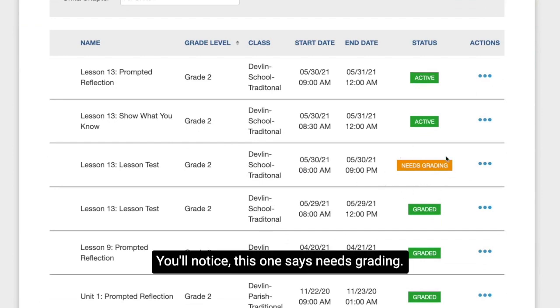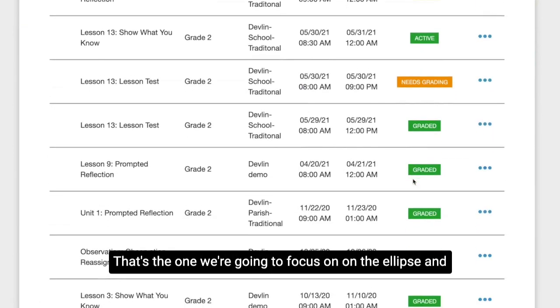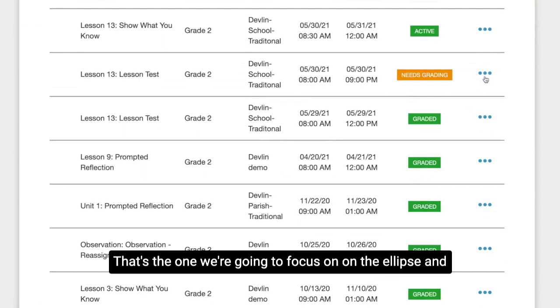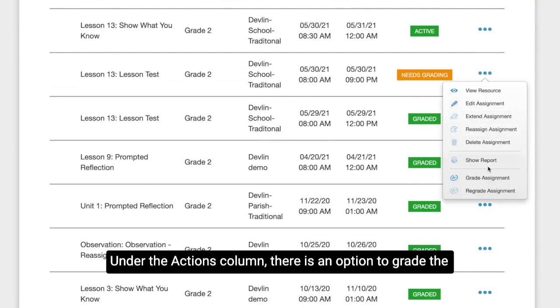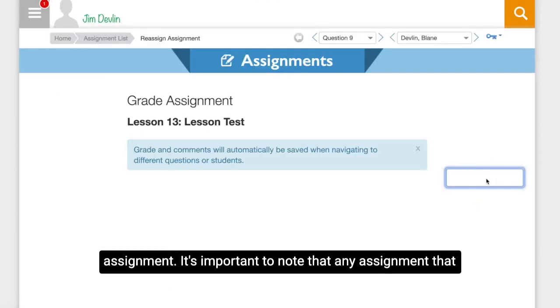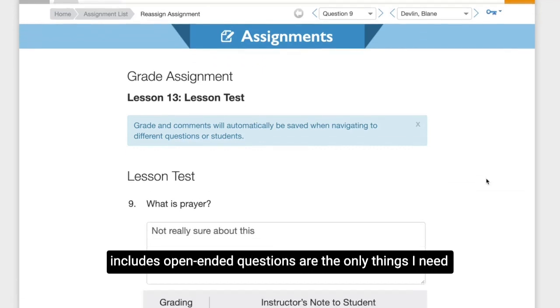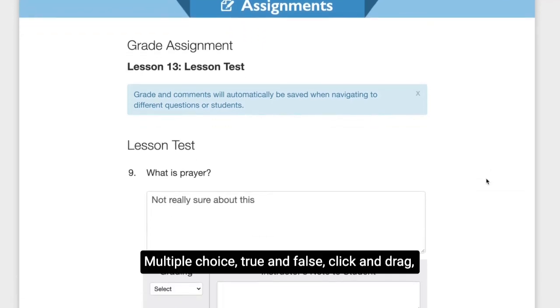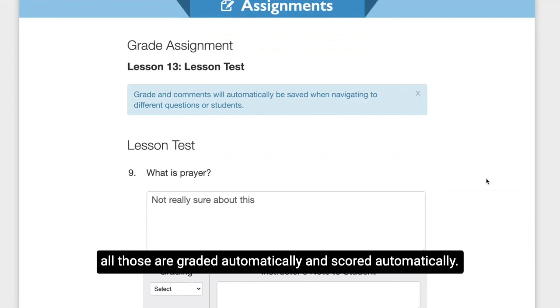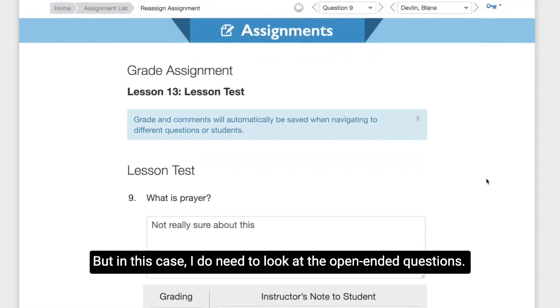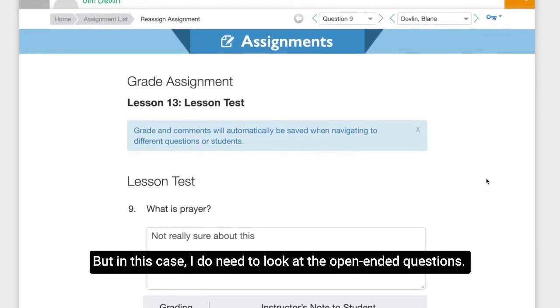You'll notice this one says Needs Grading. That's the one we're going to focus on. On the ellipse, in the far right under the Actions column, there is an option to grade the assignment. It's important to note that any assignment that includes open-ended questions are the only things I need to grade. Multiple choice, true and false, click and drag, all those are graded automatically and scored automatically, but in this case I do need to look at the open-ended questions.